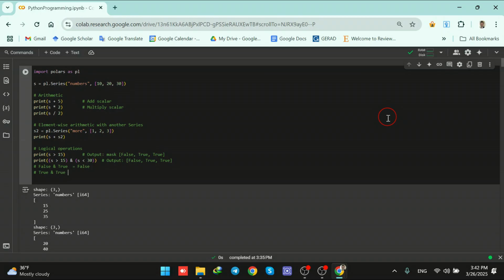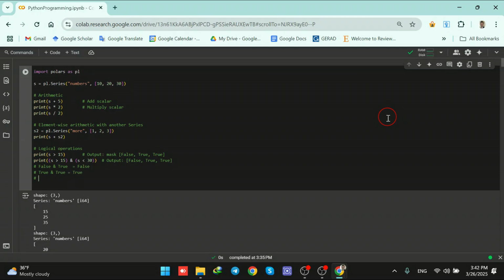Yes, it's also true, so the output is true. Then we see that we are having the 30. So 30, is it larger than 15? It's true. And 30, is it lower than or equal to 30? So it's true also, so the output is true.